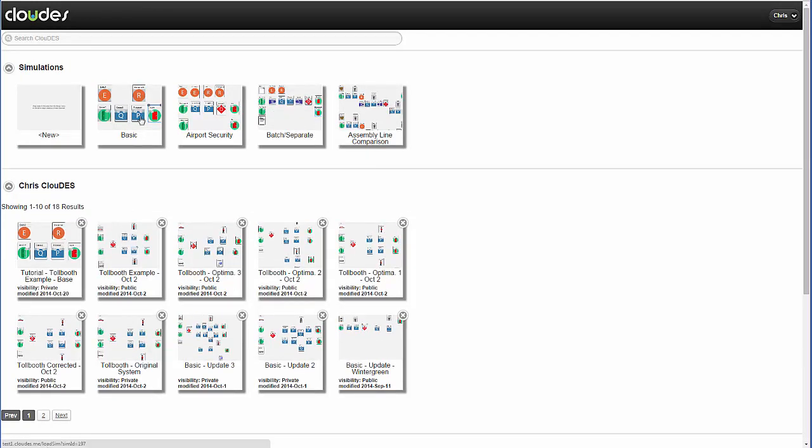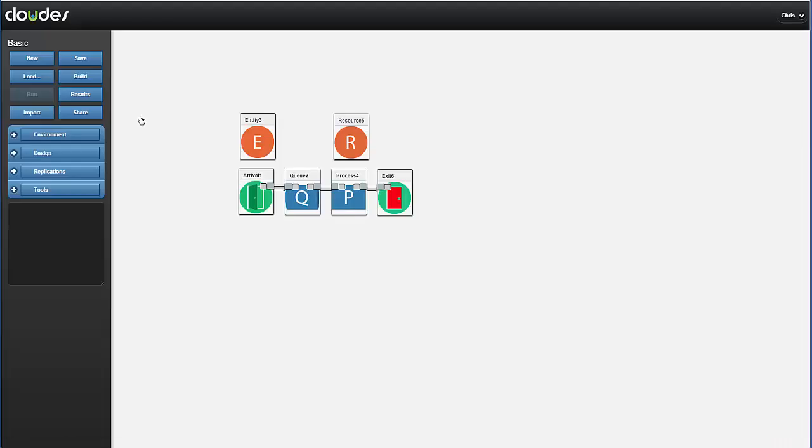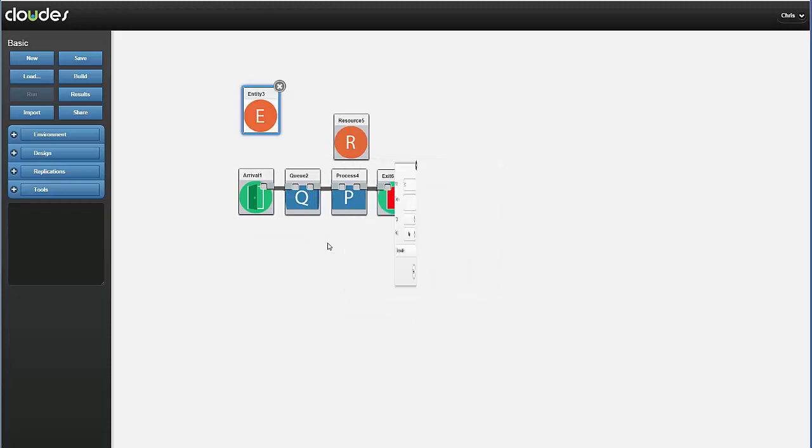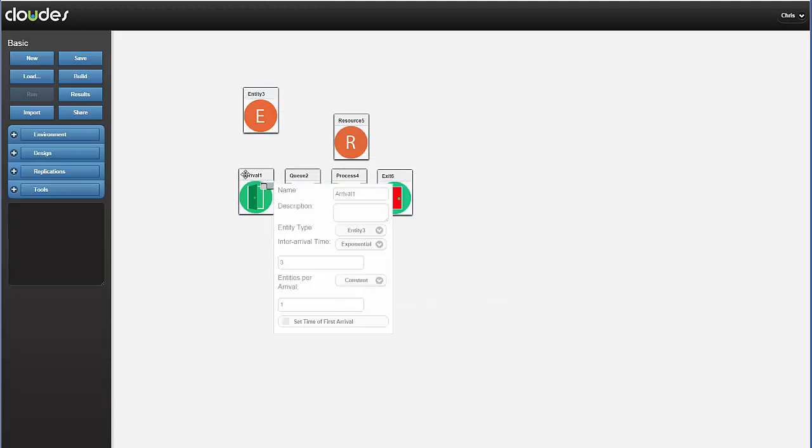Now we're going to take a quick look into just the basic template for Clouds. The simulation is contained on the right side of the screen, and the blocks within it can be moved by a simple click and drag process. Double clicking on a block will bring up its properties, and you can make changes to each of the blocks and set new values. And holding your cursor over the name of the block will display its properties onto the screen.